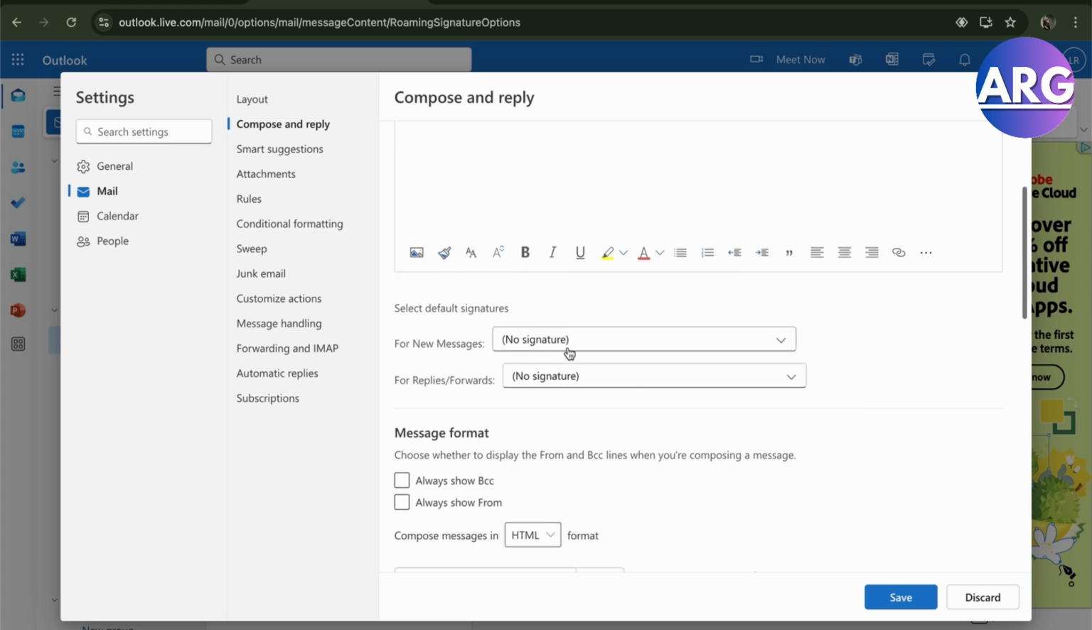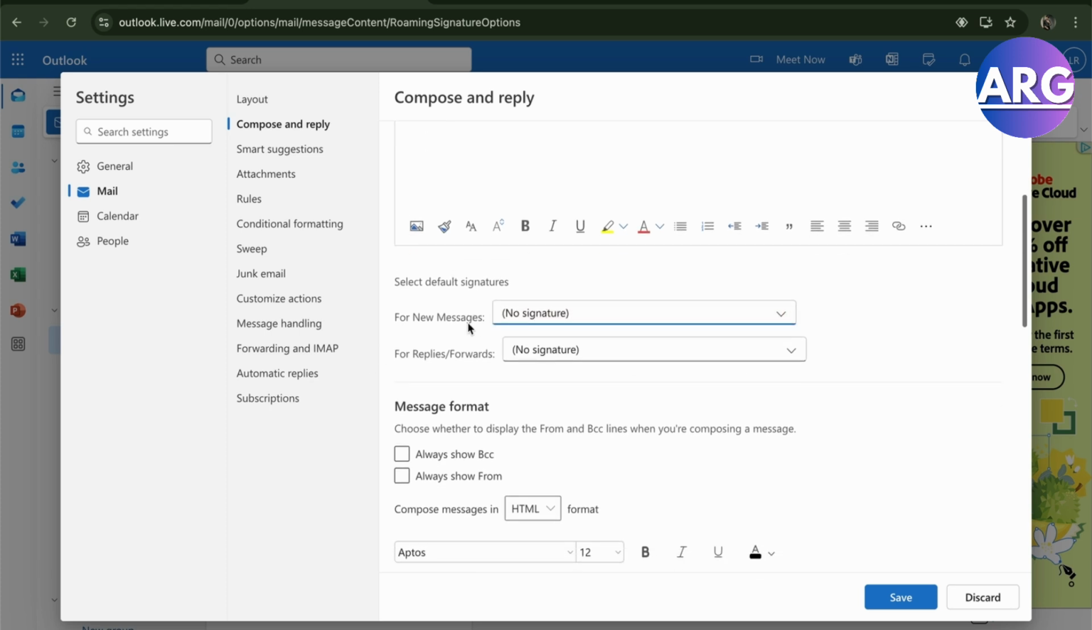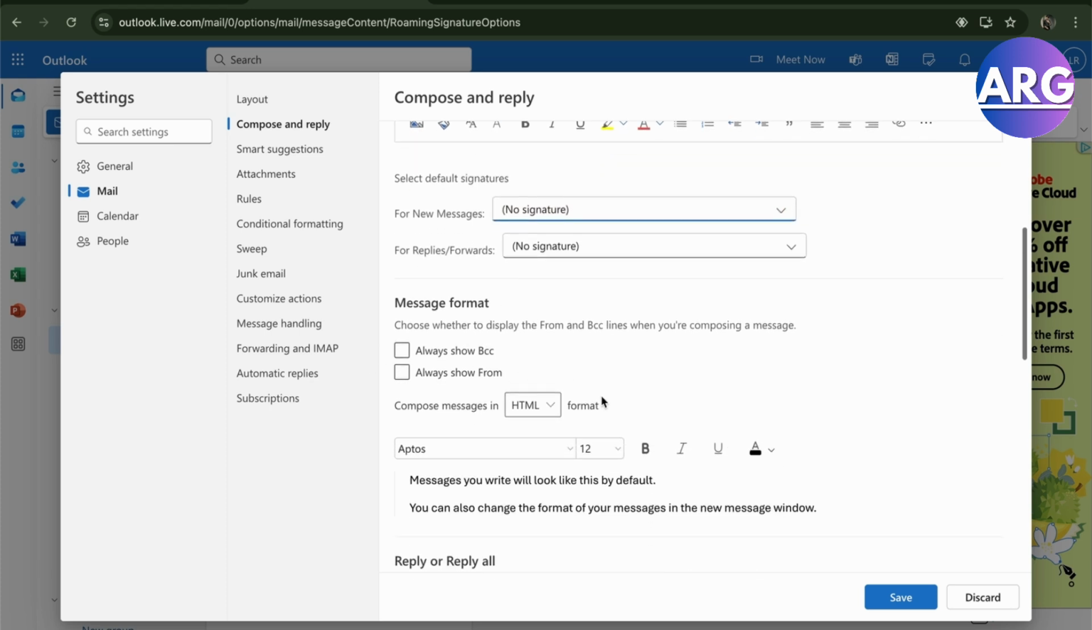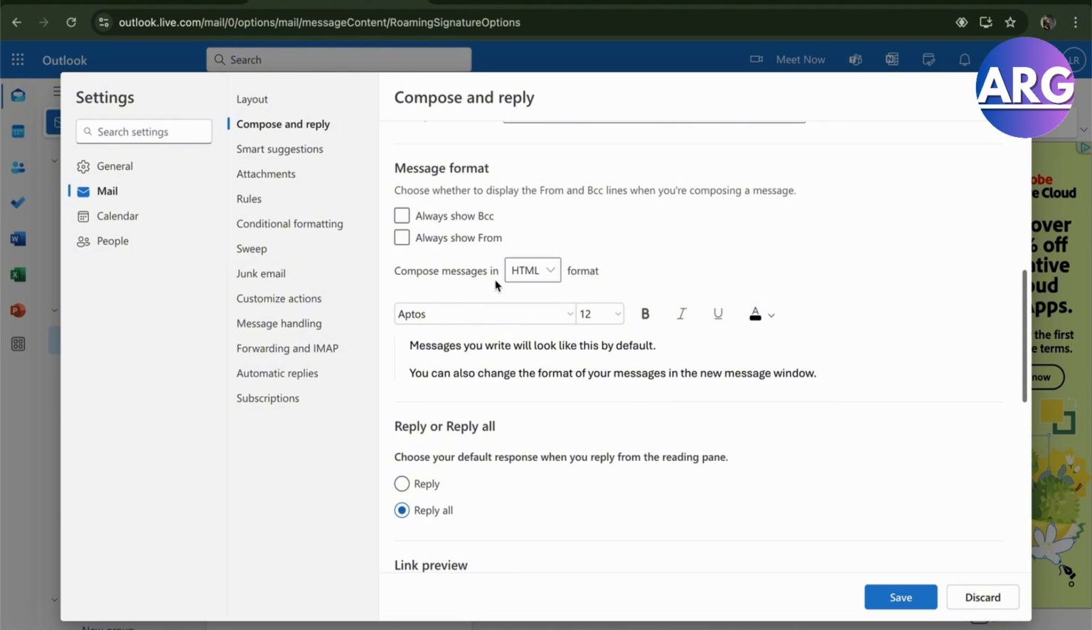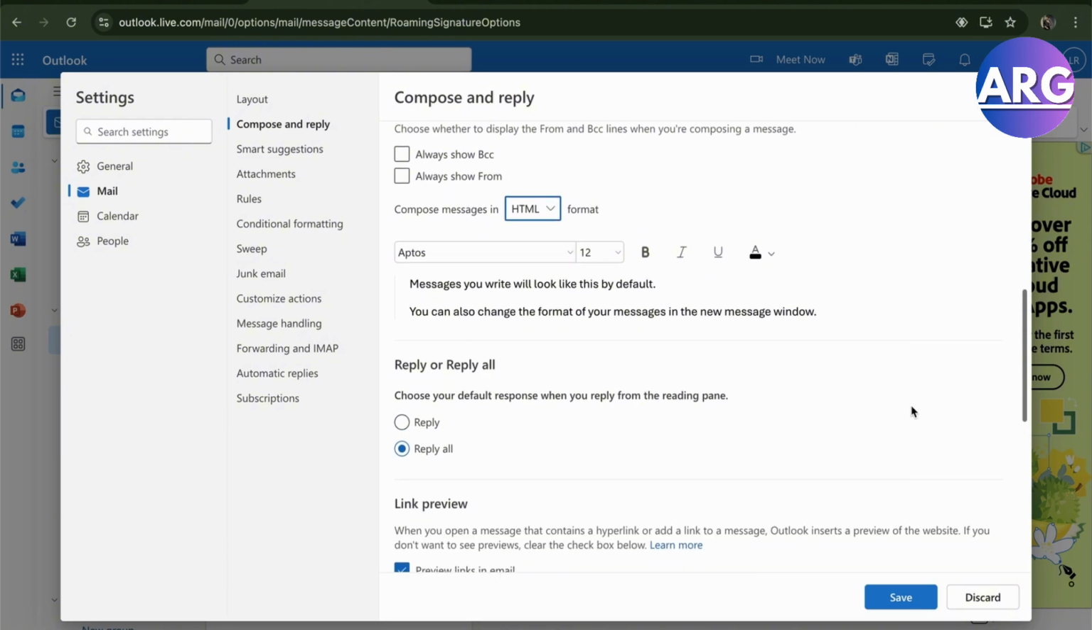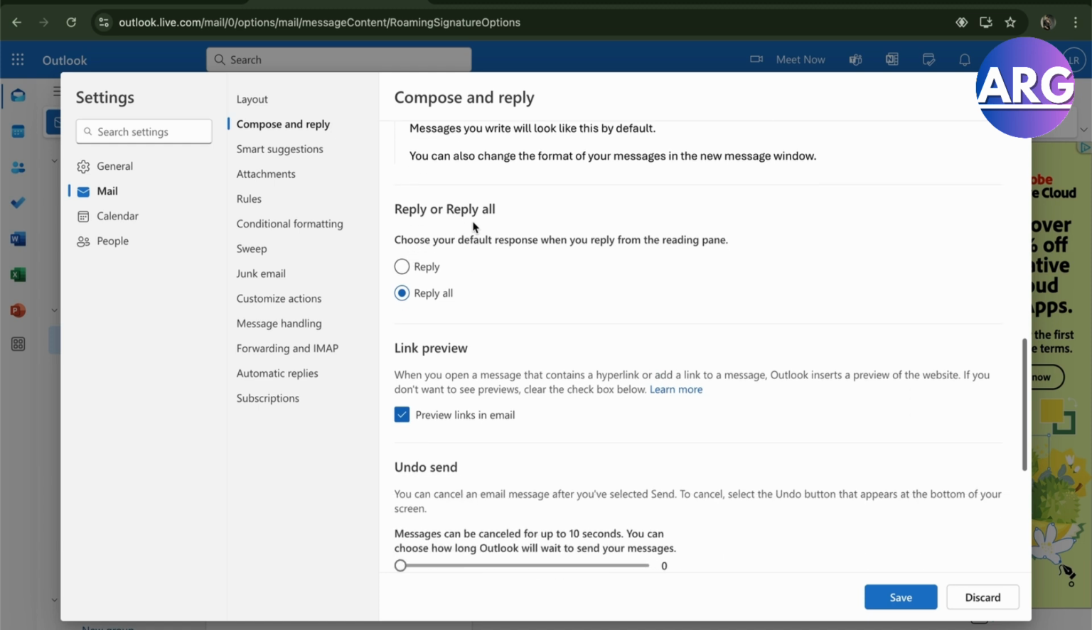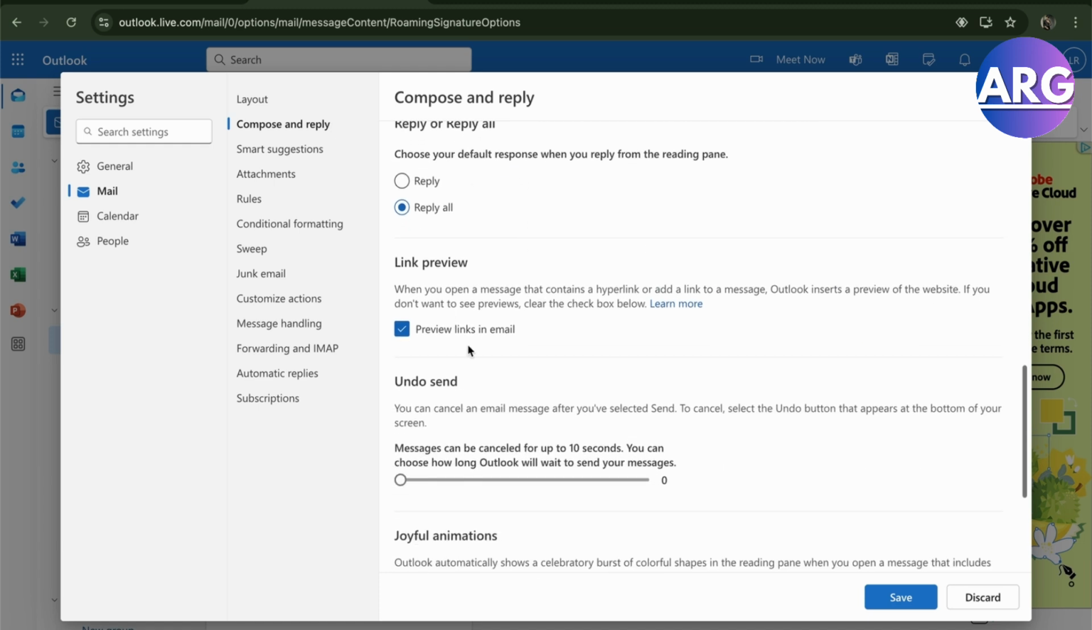So here you can select the default signatures from there and the message format, and it will always compose in HTML format or just plain text right here. So you can choose to reply or reply all. So there's going to be a link preview right here if you want a preview link in emails.